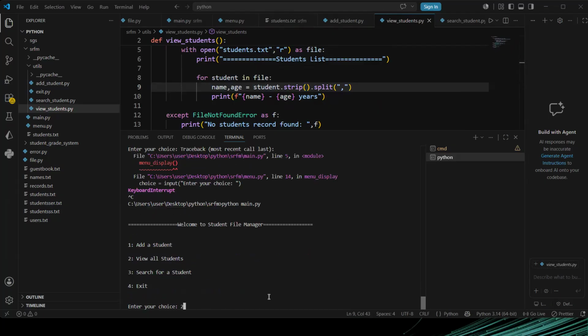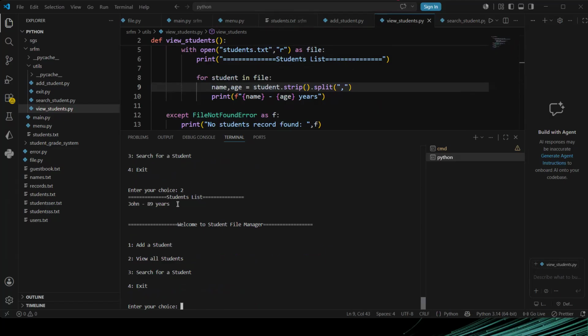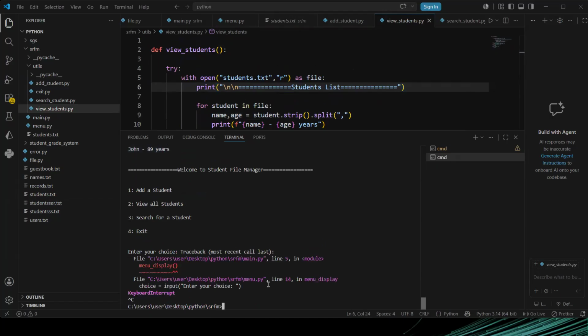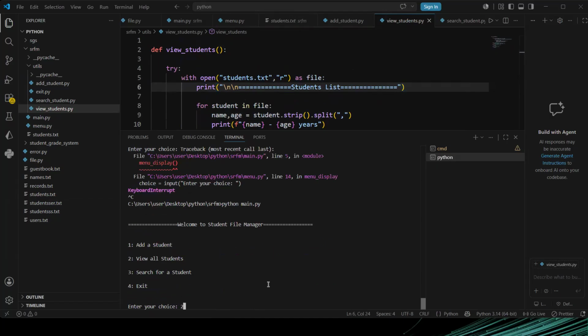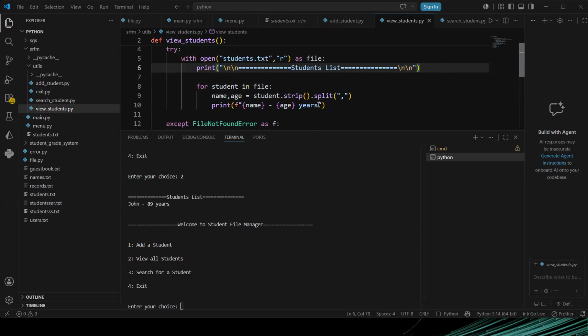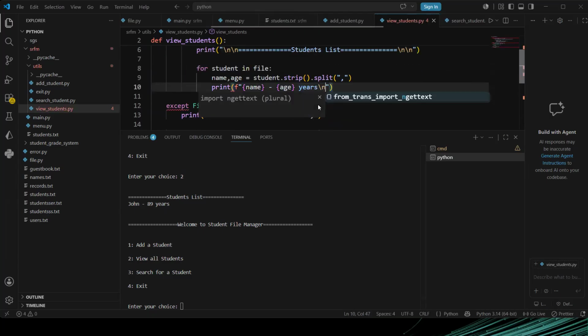So if I use two again to view, guys, see what we have. Everything is formatted well. But we can also have a new line character here. So if I go again and say I'm viewing two, you can see what we have. This is beautiful now, guys. I can also add maybe another new line character here. Okay, so this is what we have. And maybe because we might have more, we can still add a new line character here.